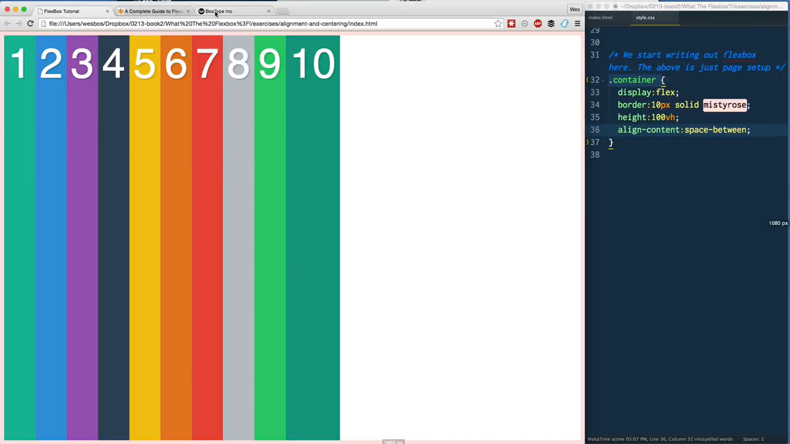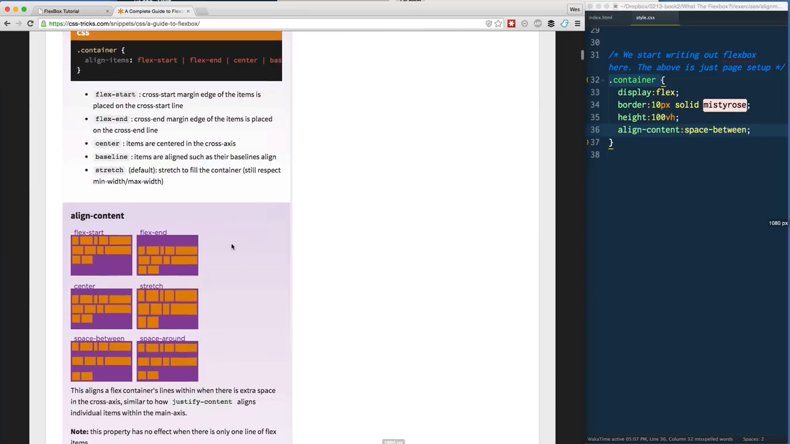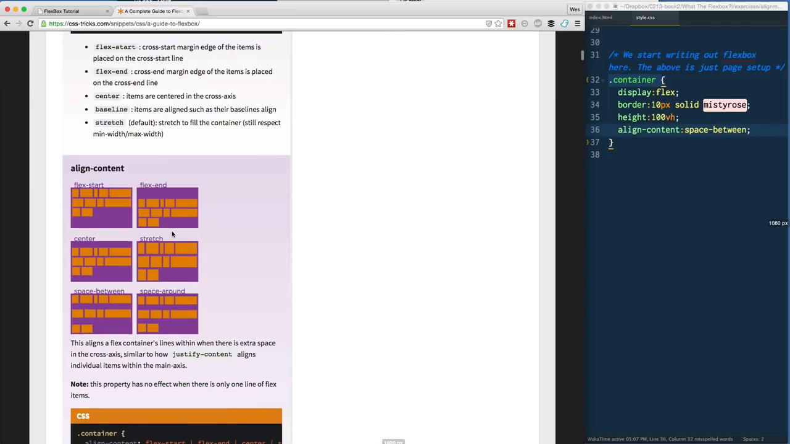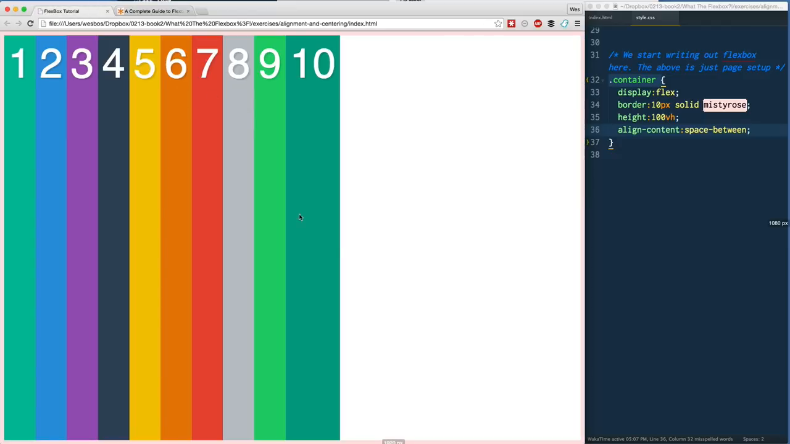What it's going to do, if we open this on up, is figure out what to do with the extra space on the cross axis, the vertical one. Do we put some at the top, some at the bottom? Do we put it in between each one individually? Do we put them at the top or the bottom? So the first thing we need to do before we even get rolling with align content, I'm just going to comment that out, is actually get some wrapping.